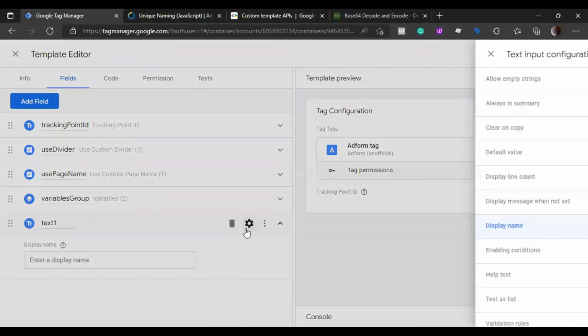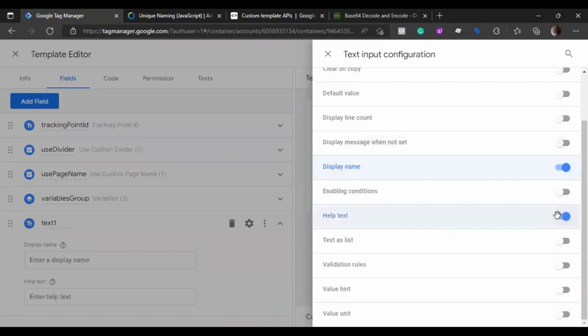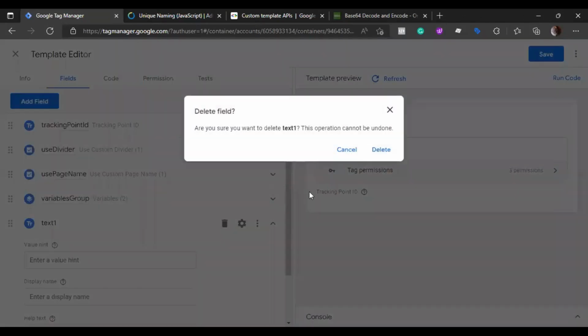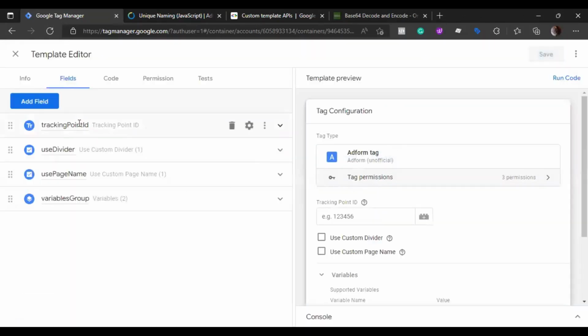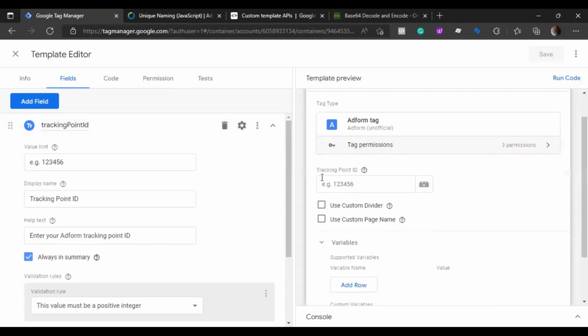And if we click the settings, then we can enable the help tag text, and then we can enable validation rules, value hint, and all these things. We don't need this field, so we'll delete it. Now we have created a tracking point ID field. If we expand this, here we have a value hint. So basically, if we see in the preview, we are getting this hint, right? So we have enabled it from here that this should be the sample value.